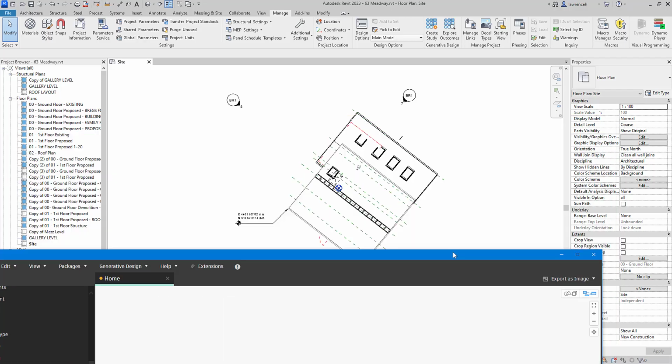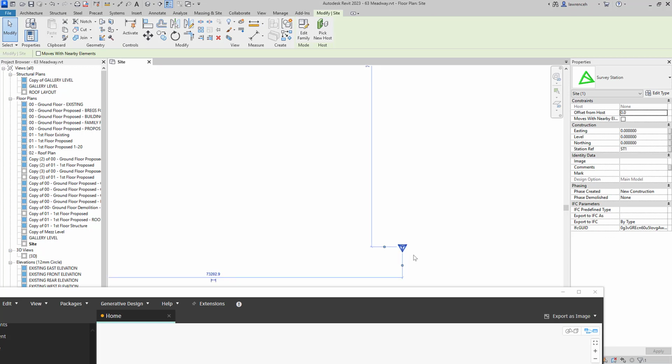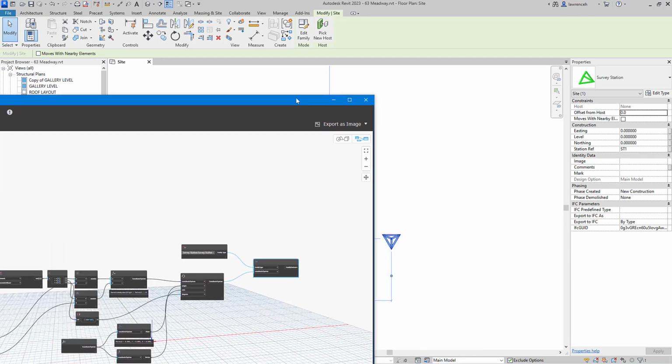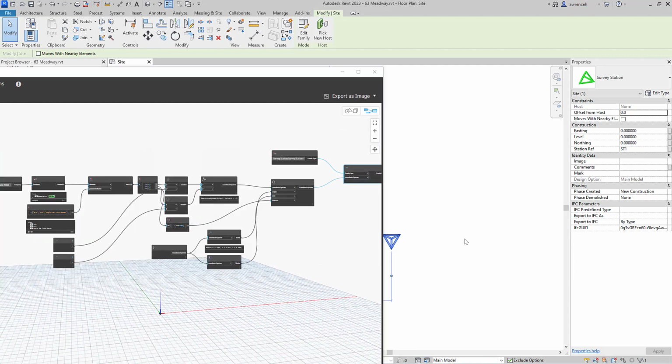So let's just take a look inside Revit here. If we zoom out a little bit, I'm kind of hoping, there we are, I can see that survey point there. And if I pick that, I can now see that I could actually now transfer the easting and level and everything across from there. These are just shared parameters, and that's ST1.